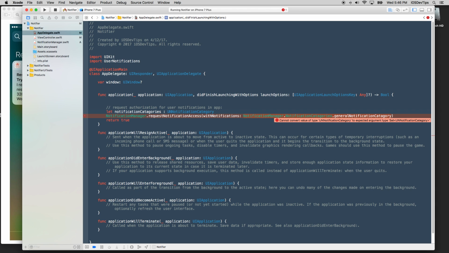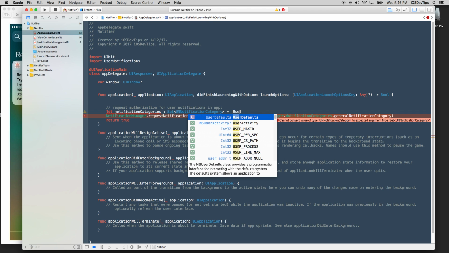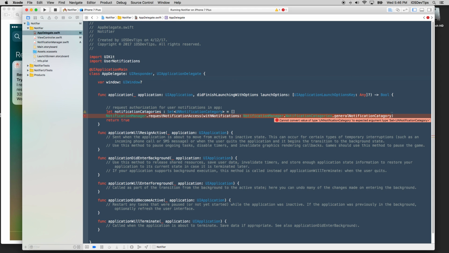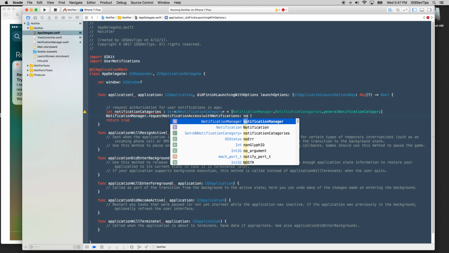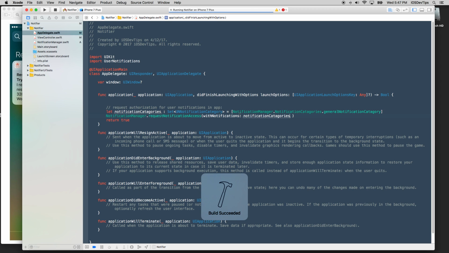UN notification category. And let's make this a set equal to this. We don't have to type this, actually. We can just use this. General notification, like this, like that. And we'll pass in our notification categories here. Build, and we should be good. Yes, okay. Strange that it makes you do that. It must be something with the access to that file modifier.